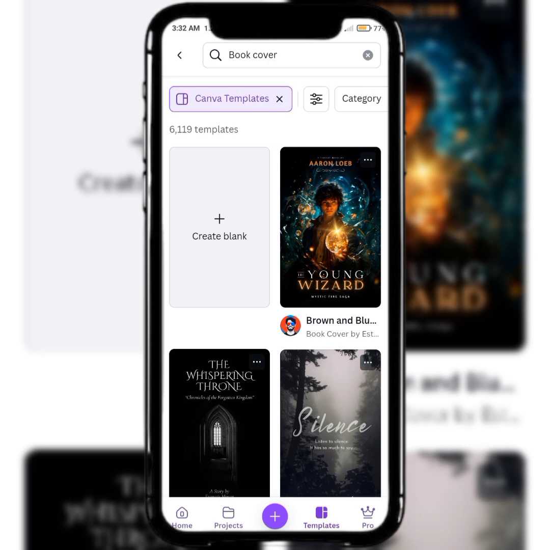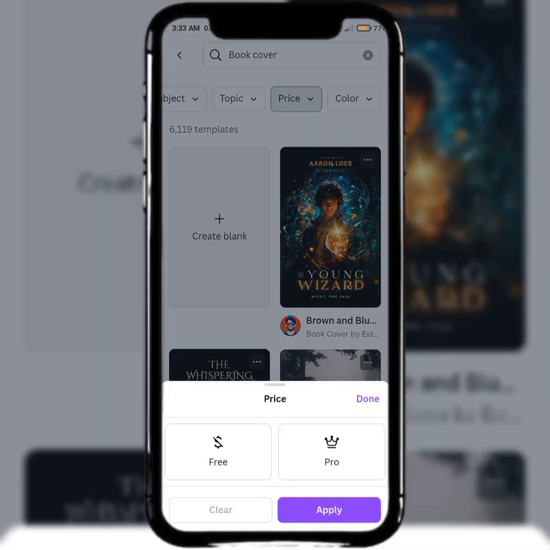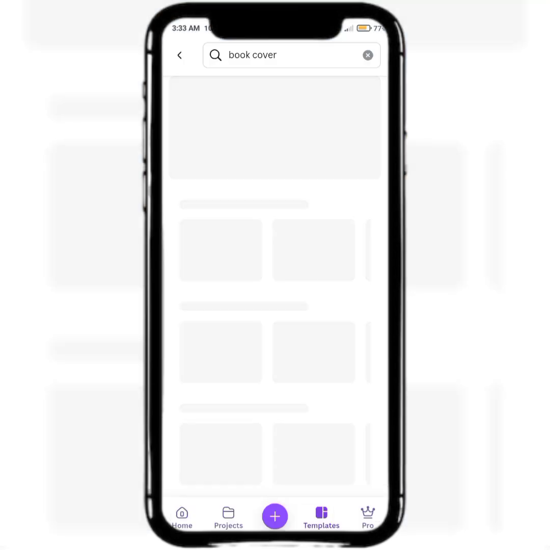So on top of your screen, where you see the Canva template, scroll to the right side. You will see price there. That is the last but one option. Tap on the price, set it to free. The options here are two. We have pro and free. We want the free one, so set it to free, and then tap on done or choose apply. So I will choose apply.